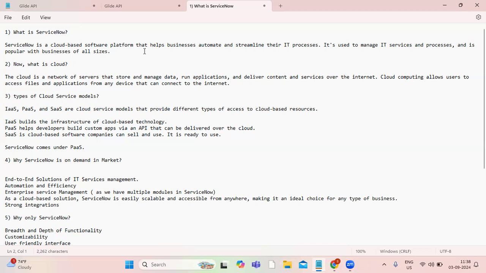ServiceNow itself, irrespective of the size of the company or irrespective of the profit of the company. ServiceNow will be the same. It's just that they need to have more licenses to improve their business. Now, we have mentioned here a cloud-based platform. Now, what does cloud mean? This is the answer. The cloud is a network of services that store and manage data, and it runs applications and delivers content.